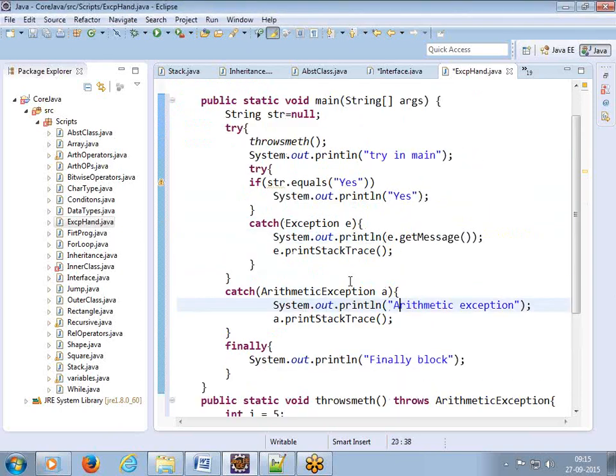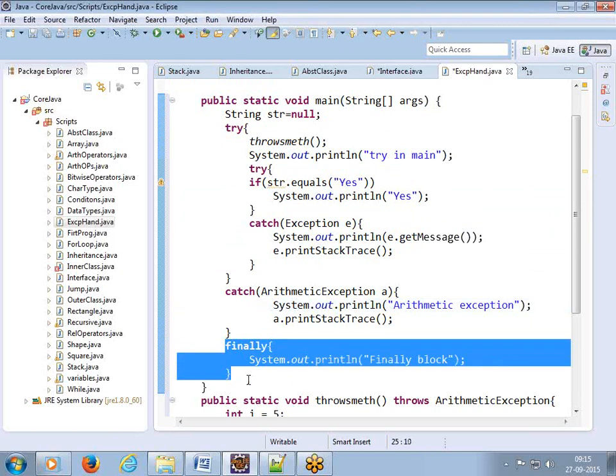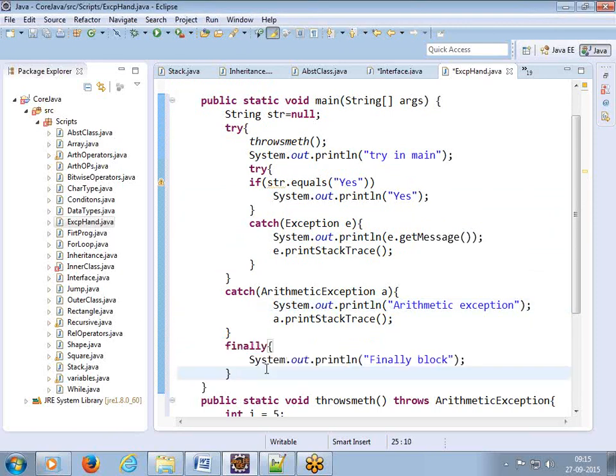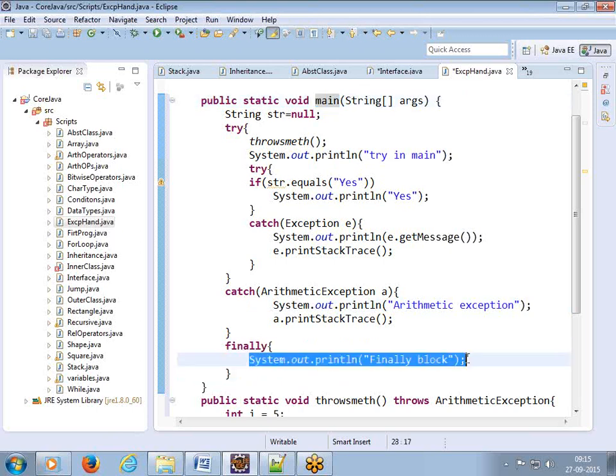Are you clear? And then see here, the finally block is defined here. That means before returning the control from this main method, this block will be executed. Understand? Just before.